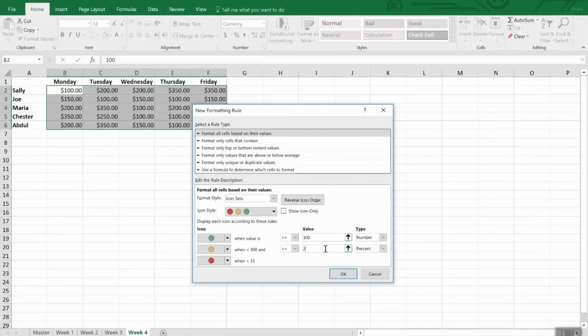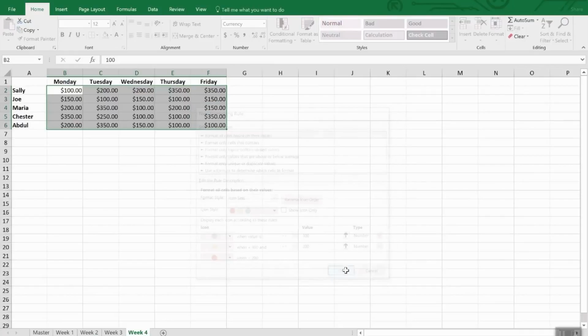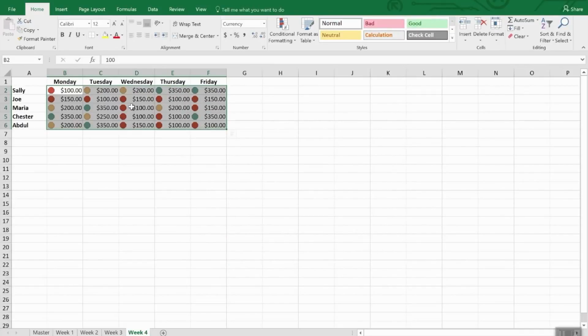If I hit 200 here and hit the tab key, oh, didn't quite get, yeah, I click on number and it goes back to 0. So 200 and OK, and voila, we can see at a glance who's at or above goal. They are in green. Those who are in between 200 and 300 are yellow, and those below 200 are in red. Pretty cool, right?